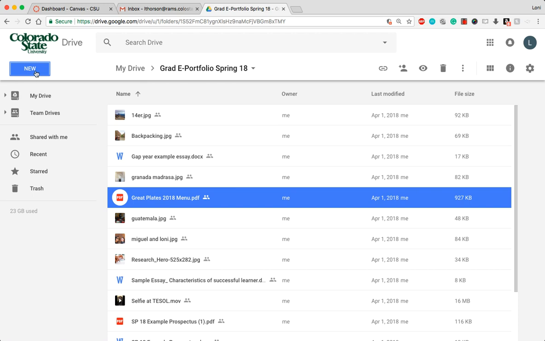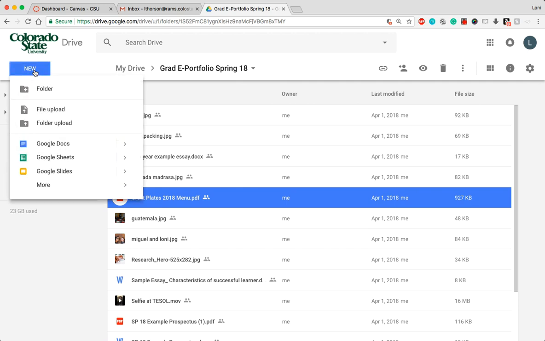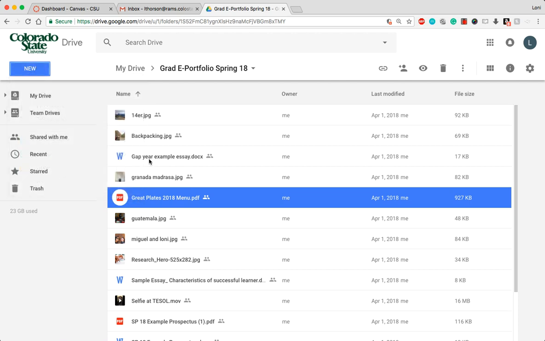Your screen might not look exactly like my screen because I'm using a Mac, but this screen on the Google Drive will look the same no matter what type of computer you are on. So again, you can do New, File Upload, or you can upload a whole folder, or you can just drag and drop. If you open another tab and you open something like Facebook or some social networking to get your pictures, you can just drag it from the other tab into this tab.